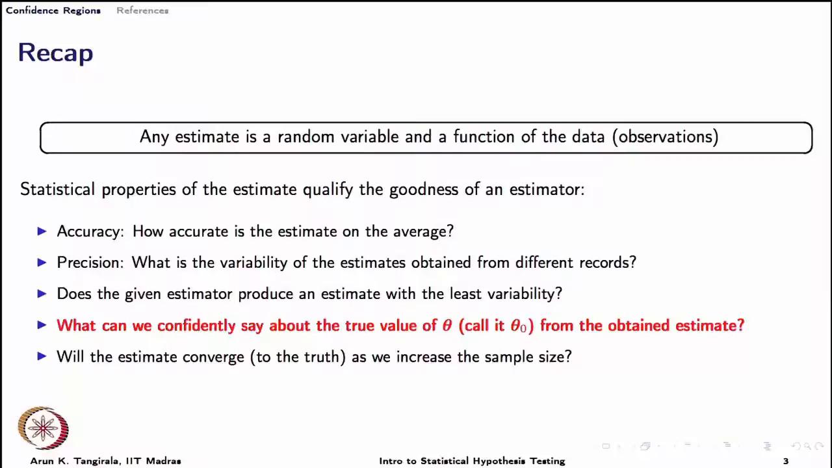To recap with regards to estimation, we must recall that any estimate is a random variable, and it is a function of the data, that is, the observations. And because it is a random variable, there are many statistical properties that are of interest to us, but we are only interested in those statistical properties that will tell us something about the truth. And we have talked about these: accuracy, that is bias, precision, variability, efficiency, and so on.